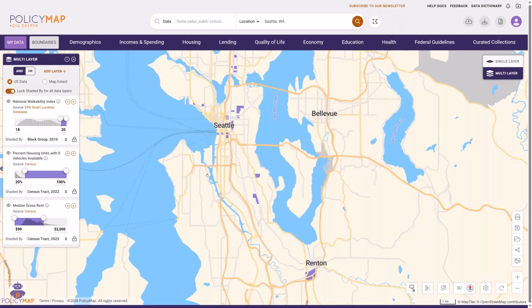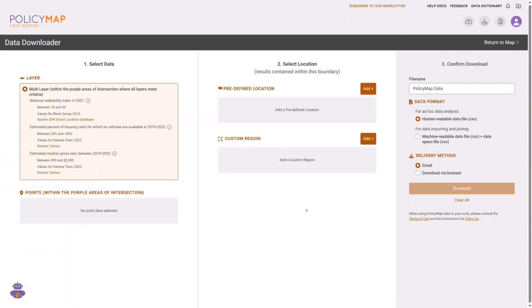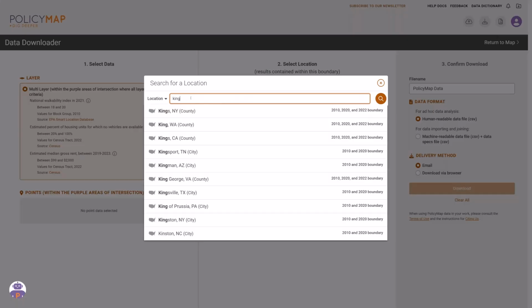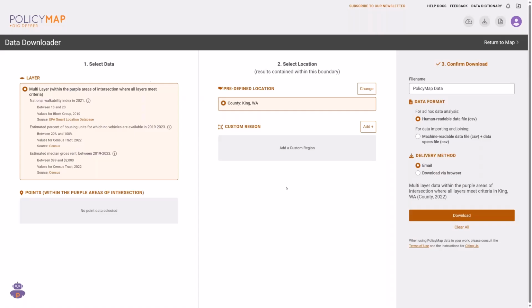And from this, we can also download this data. So let's say we want to get a list of all of the census tracts and block groups that matched our criteria that we worked in the Seattle area. So with this, you can click onto the download button at the very top here. This will give us a chance to see the values that we created in our multi-layer maps, and then choose the area we want to download for. So we can just download for Seattle, but in this case, I'm going to try to get data for the entire county that Seattle would be in, which is King County.